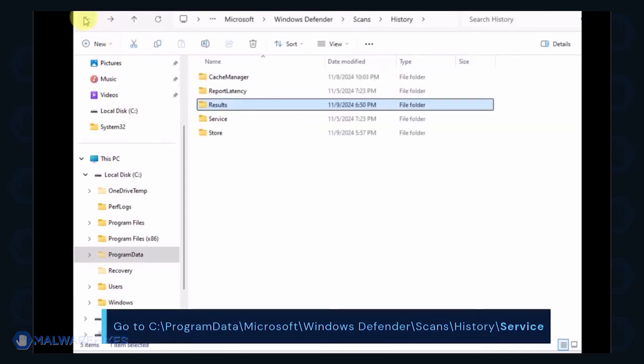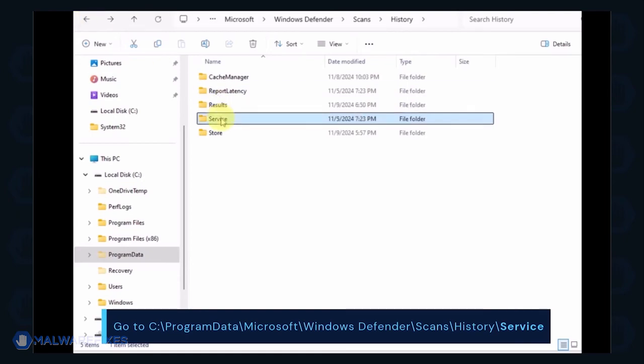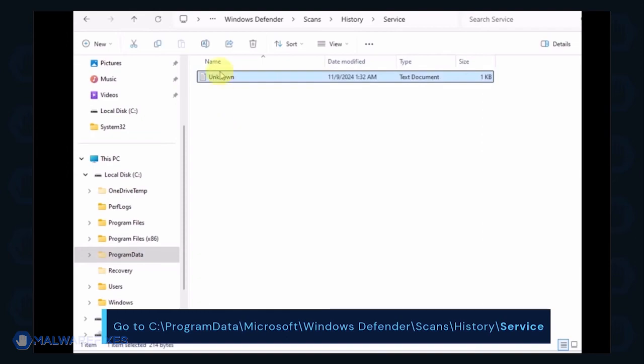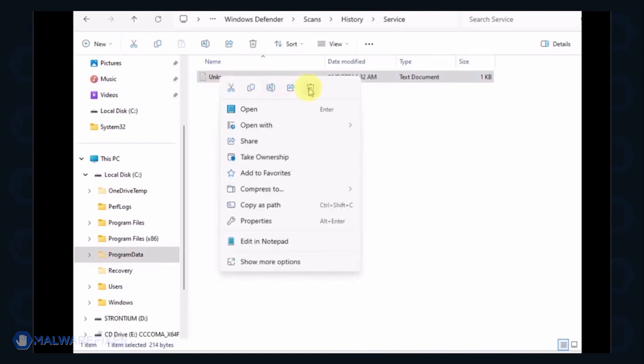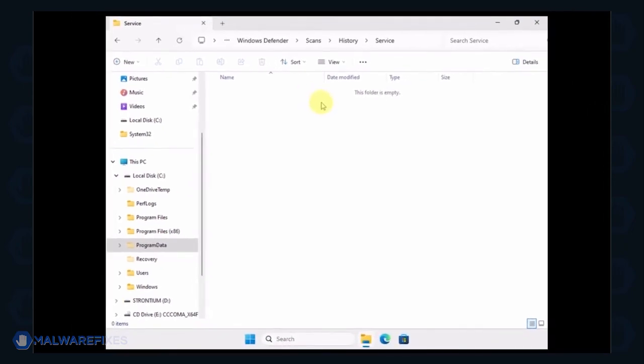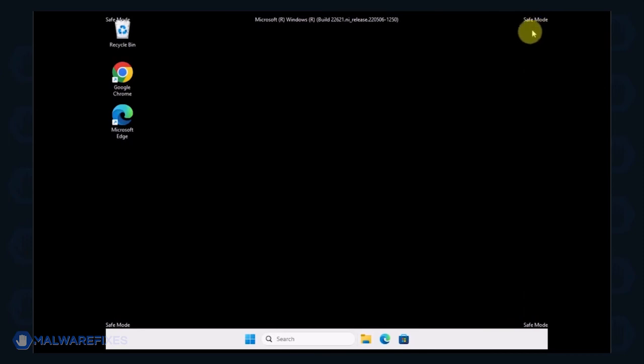Go back to the History folder and open the Service folder. Delete all files inside it. You can now close File Explorer and proceed to the next step.